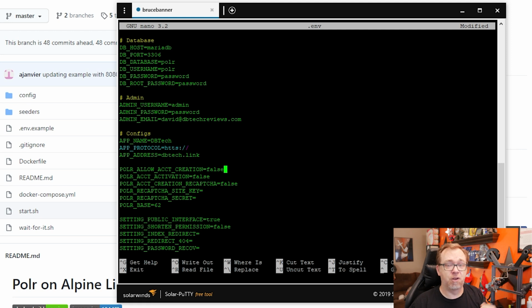Account creation, you can turn this on or off if you want to. If you leave it off, there will only be the admin account. If you turn it on, other people will be able to create accounts on your server. And that's kind of a security risk, so change that at your own precaution. Just make sure that you know the risks going into making account creation available. If you turn account creation on, you want account activation on. You'll probably want reCAPTCHA on, which means you'll need to get reCAPTCHA keys.